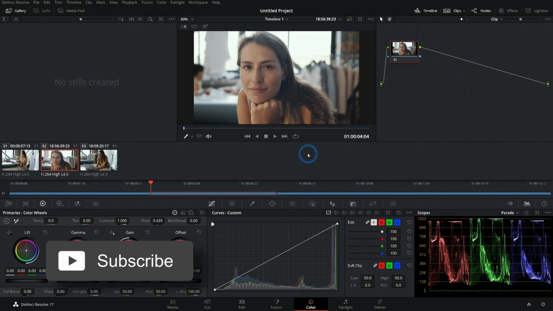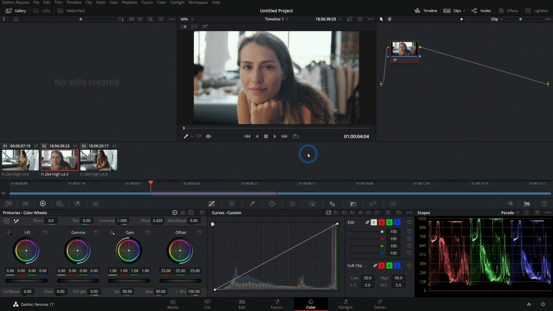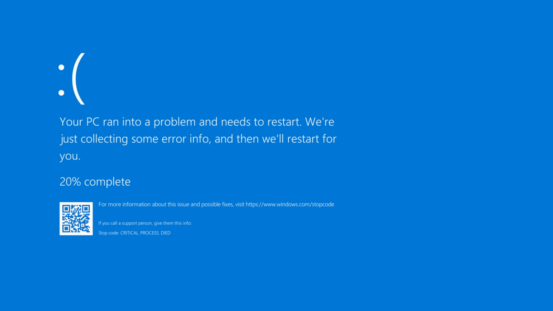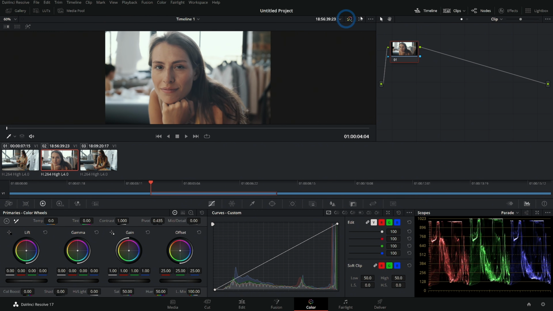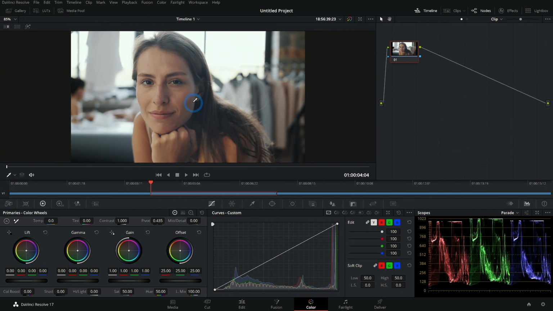Today we're talking about some basic color correction stuff, specifically about Windows. And no, I'm not talking about like Microsoft Windows. No, I'm talking about basically masking inside of the color page. What do I mean by that? Well, why don't I just close some stuff out of the way and I'll show you.